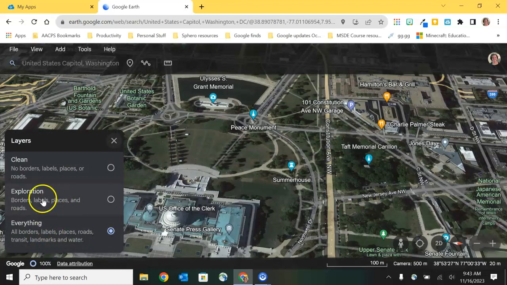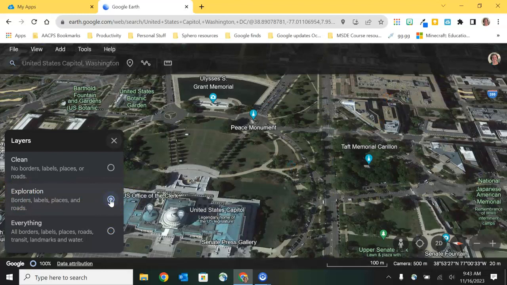Capitol. As I said initially, the Exploration option there is the default, so you can have students change their layers depending on how much information you want them to see or how little. If you really want them to focus on the places and not the names and the labels, you can have them go to that Clean Layers option. I'm going to close out of this menu here.